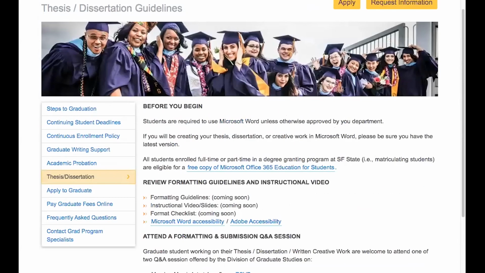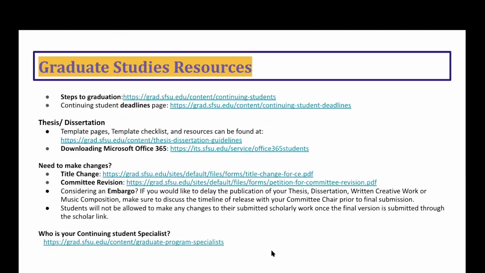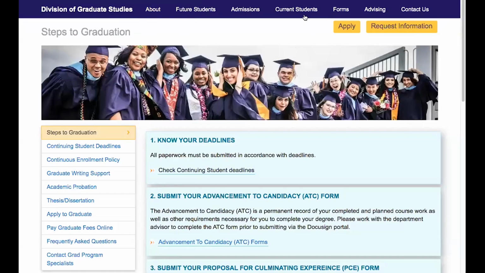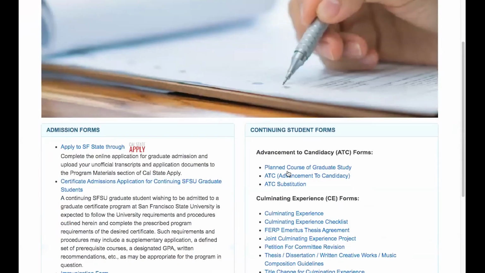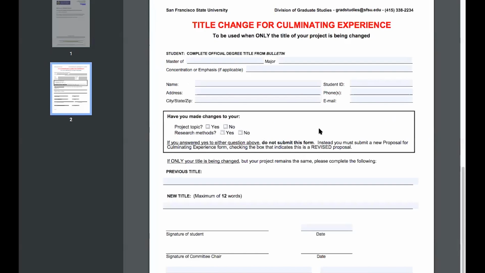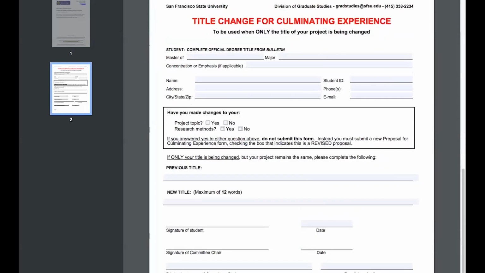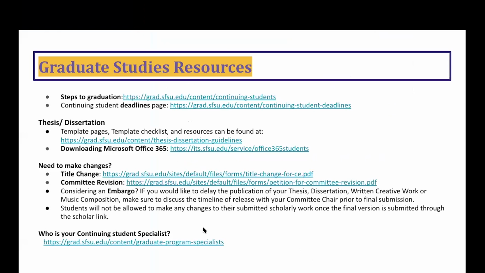And finally, let me just direct you to some other resources that we have made available. So let's say if you want to make changes to your thesis or other scholarly works, then that is absolutely possible. You can refer to the title change form, which I can demonstrate how you can get to. So again, all of these forms are located on our website. From the Forms tab, under Culminating Experience Forms, you'll go ahead and go to Title Change Form. And there it is. Perfect. And that'll allow you to change the title of your thesis, dissertation, or scholarly works.